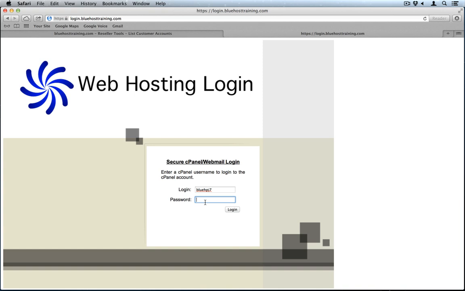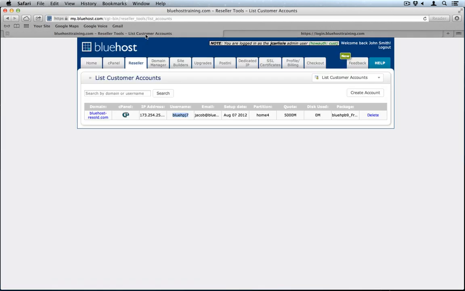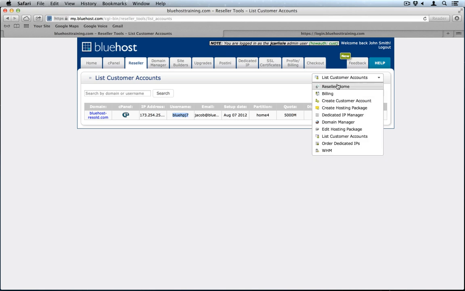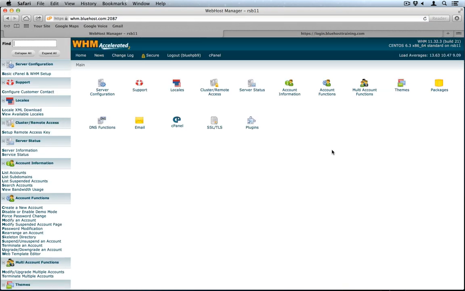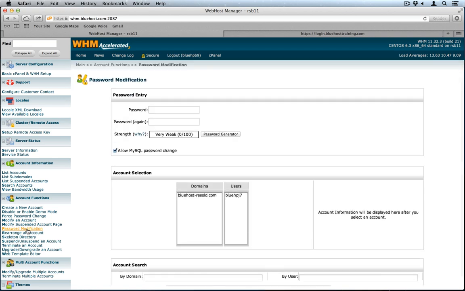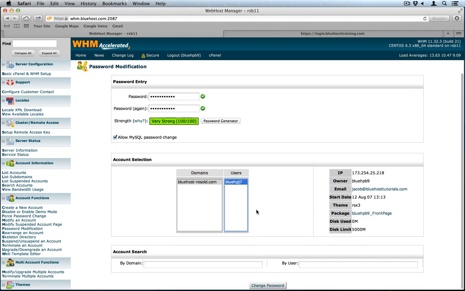for the customer. Back inside your control panel, we need to go into the WHM. So we're going to log into WHM. Over on the left-hand side, there's account functions. We're going to go to password modification. We'll enter the new password. Choose the domain name or the user, and we'll choose to change the password.